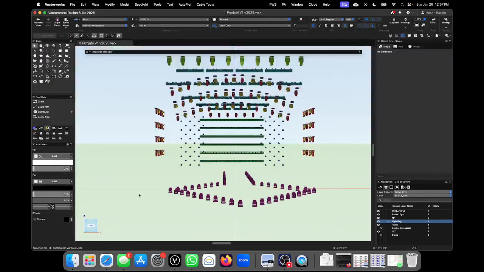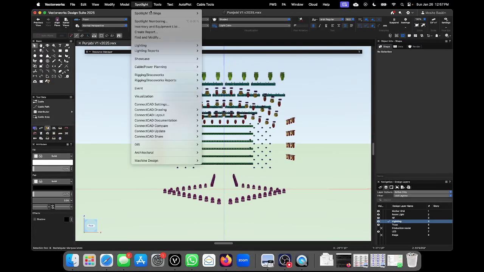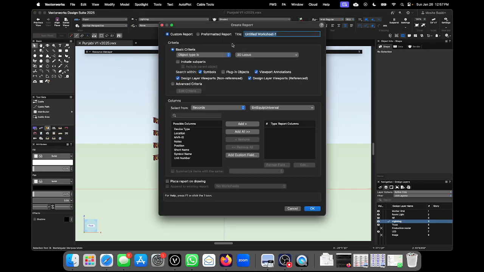Alright, now it seems that all my fixtures are numbered. I'm just going to double check. I'm going to create a quick worksheet. So I'm going to go here, lighting reports. Nope, here, create report. Lighting, just call it lighting channel. And object type is perfect.